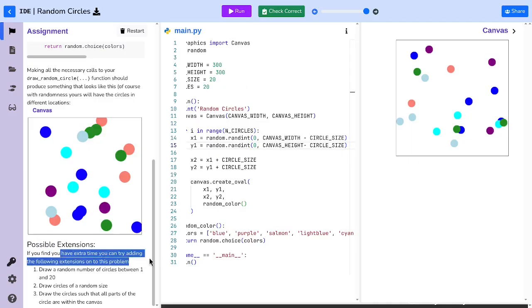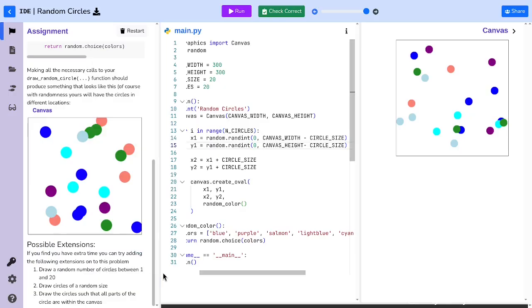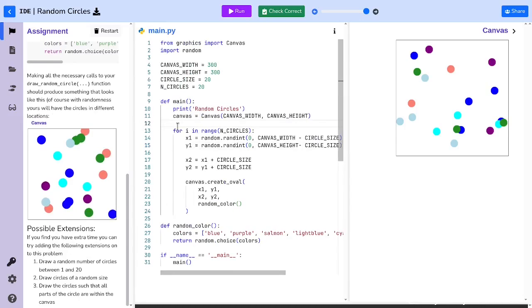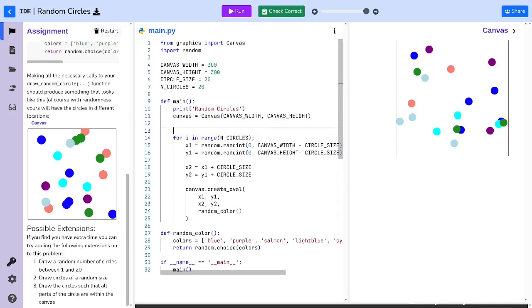So we had extra time, so we can try adding the following extensions. Draw a random number of circles between 1 and 20. Okay, so we can do that easily. It says between the range of 1 and 20. So we can say random.randint, 1 to 20 is our range, and we want to generate it. The spelling is wrong, so randint, yeah, like this. And we can say n is equal to this.